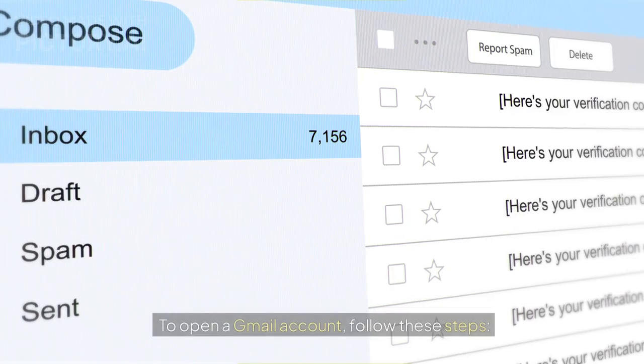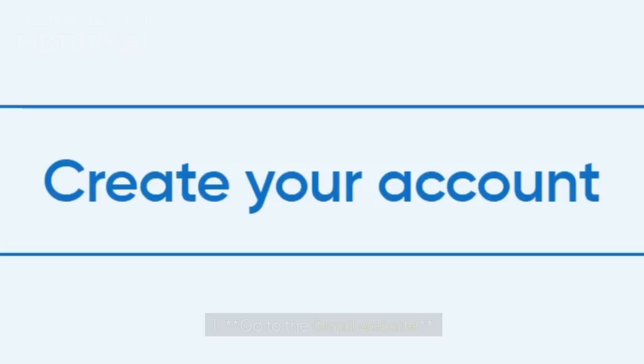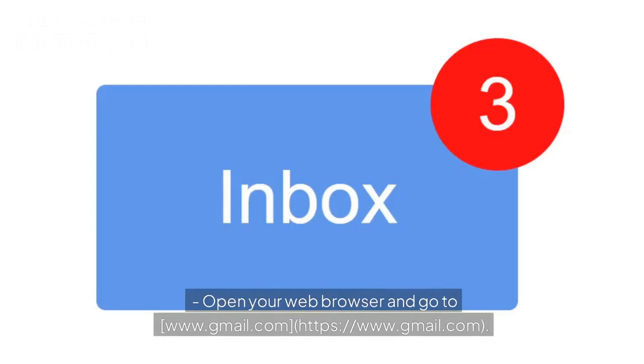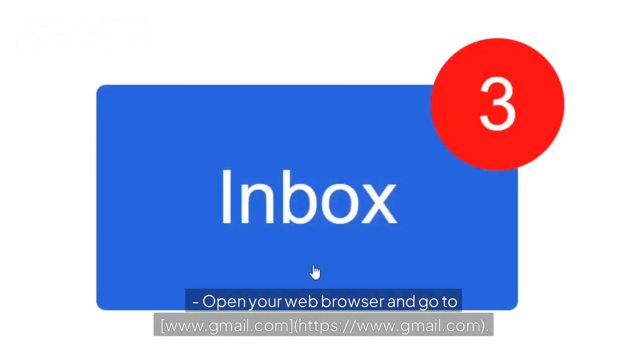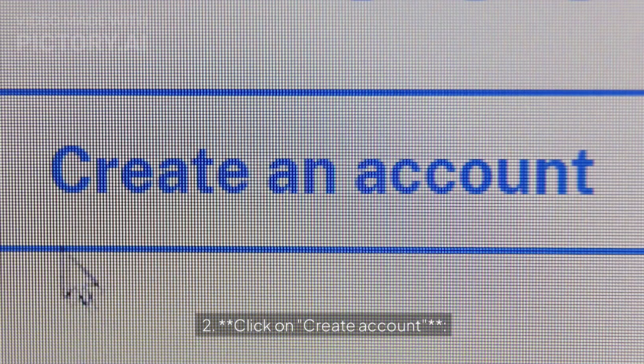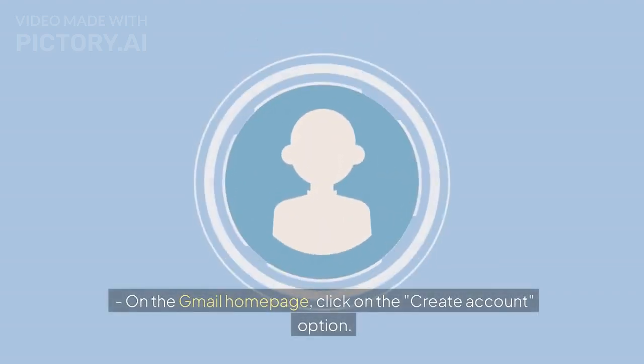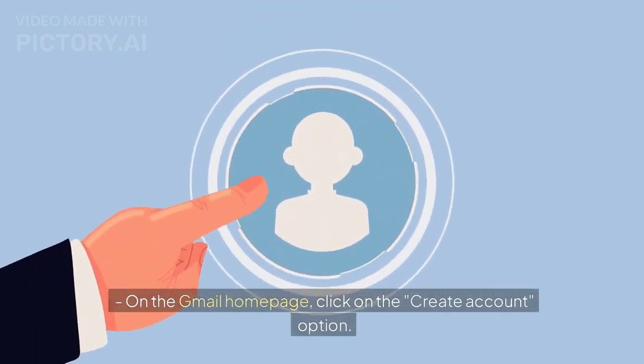To open a Gmail account, follow these steps. 1. Go to the Gmail website. Open your web browser and go to www.gmail.com. 2. Click on Create Account. On the Gmail homepage, click on the Create Account option.